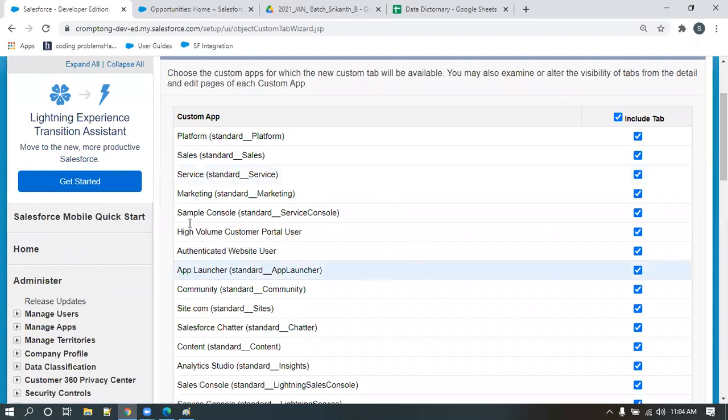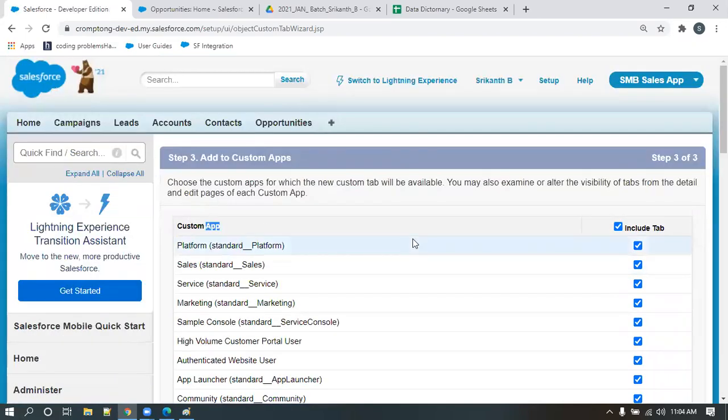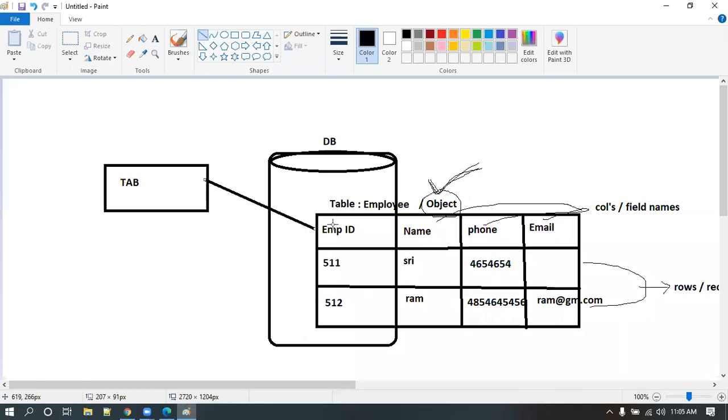Now what is it saying? What is this? Application. As I said earlier, if you remember, this object is available in the tabs. That tab is available in the applications. If you access the application, if you access the tab, you can access the object, right? Then you can create the data.